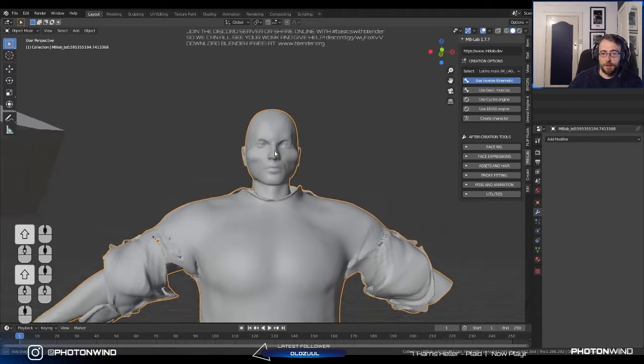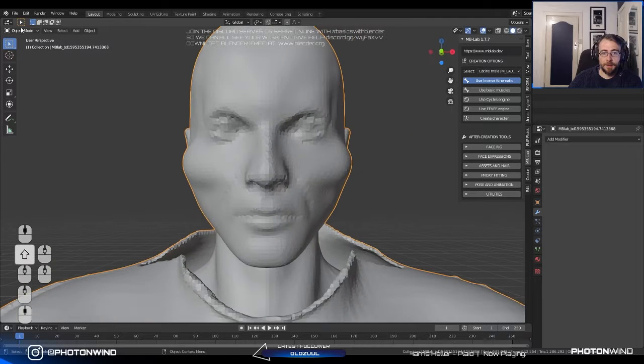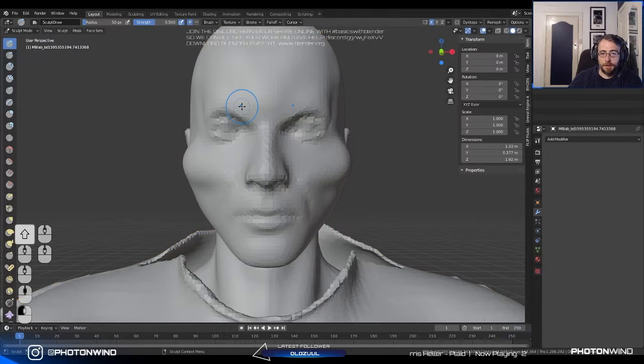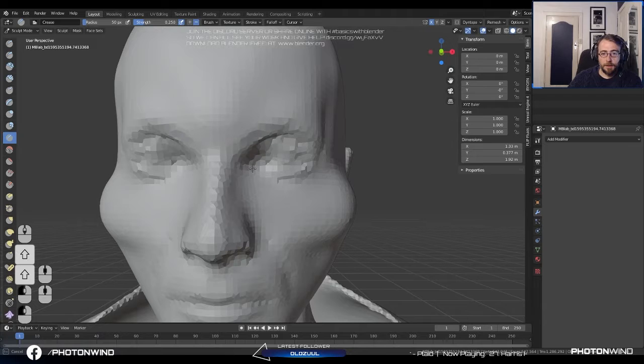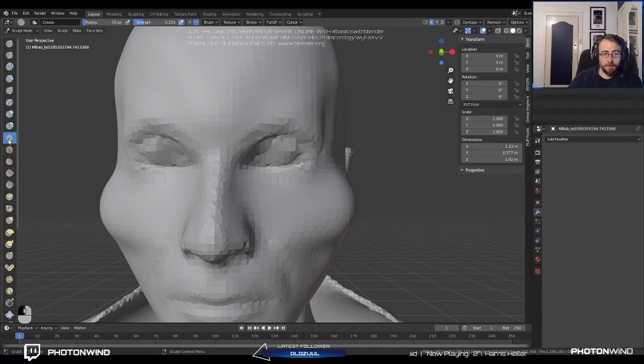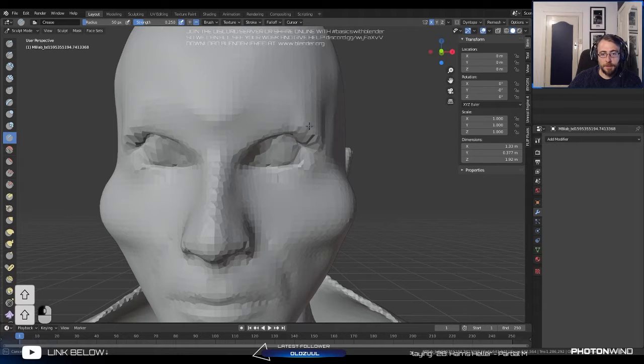And then from this you can go into sculpt mode and do things like, let's go into this, what's it called? Crease. Sharpen up edges, smooth out things with the shift key.